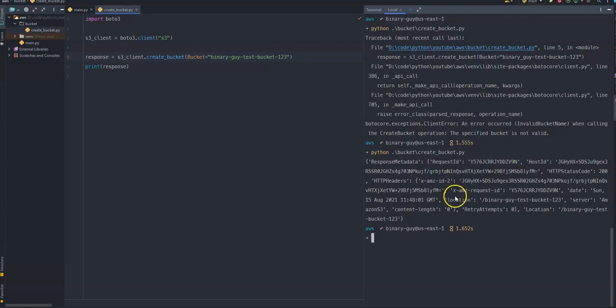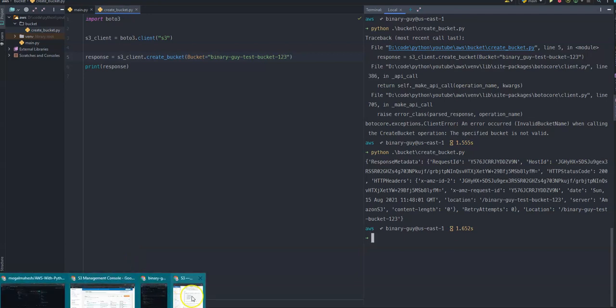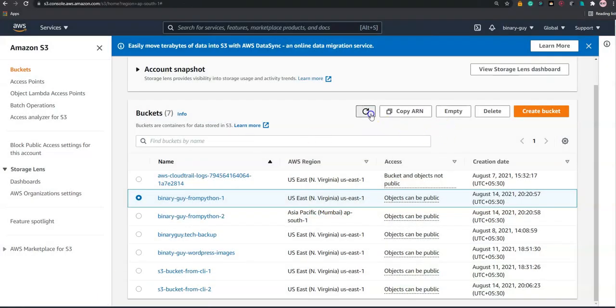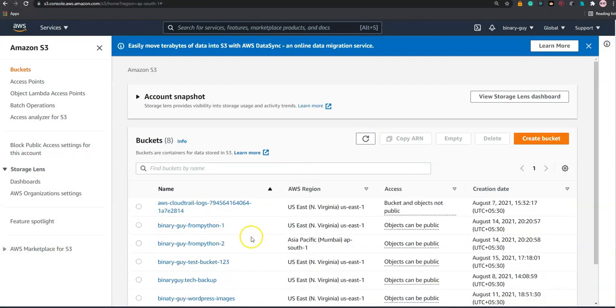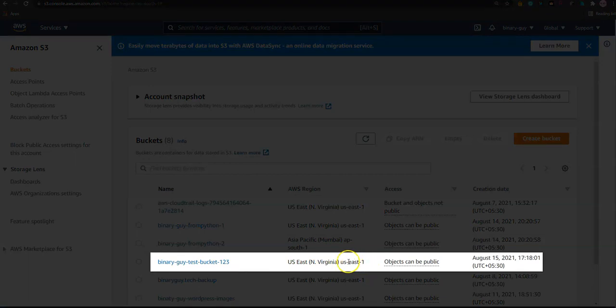Our bucket should be created with the location binary guide test bucket 123. So let's go to the UI and check if that has been created successfully or not. Let me refresh it, and here you can see that our bucket has been created in the US East 1 region. And by default, any bucket created in AWS will have private access, so nobody will be able to write or read from that bucket.